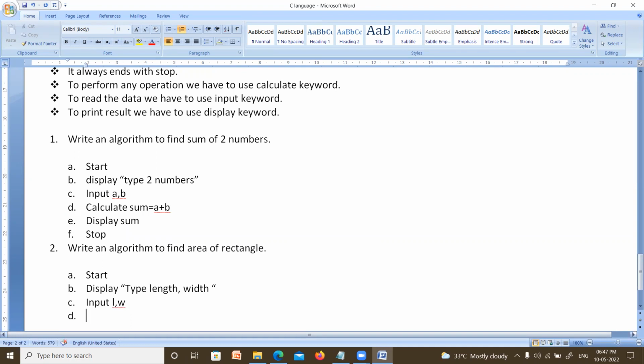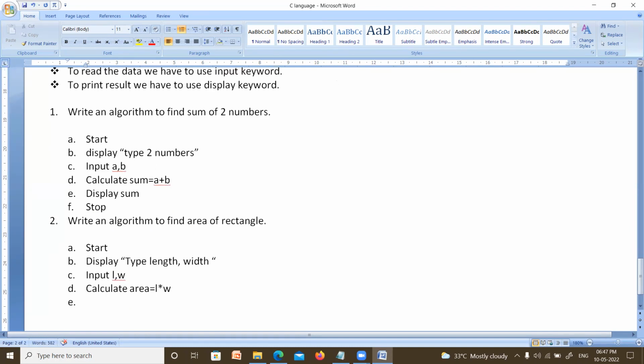After reading length comma width, what we can do? We can find the area. To calculate anything, you have to use the calculate keyword. Calculate: area equal to length into width. Now you find the area.